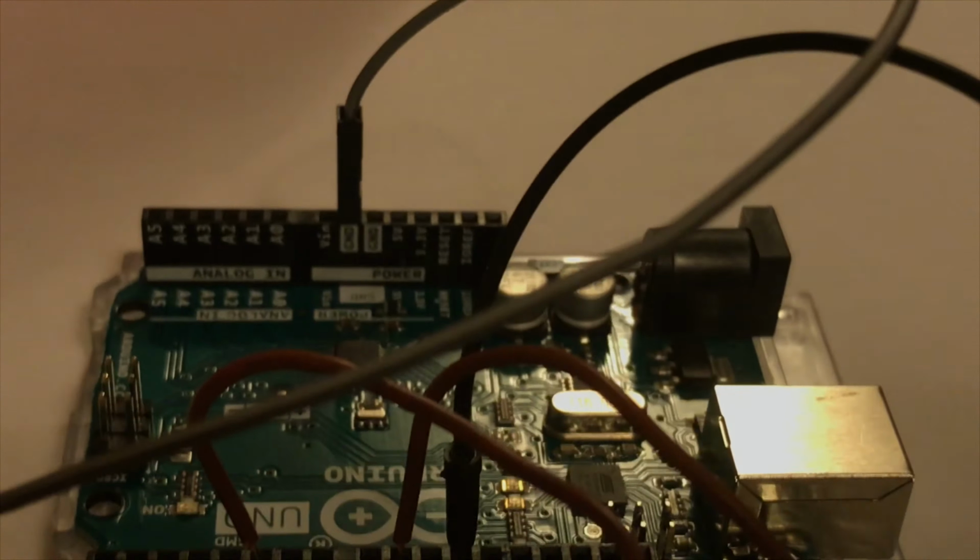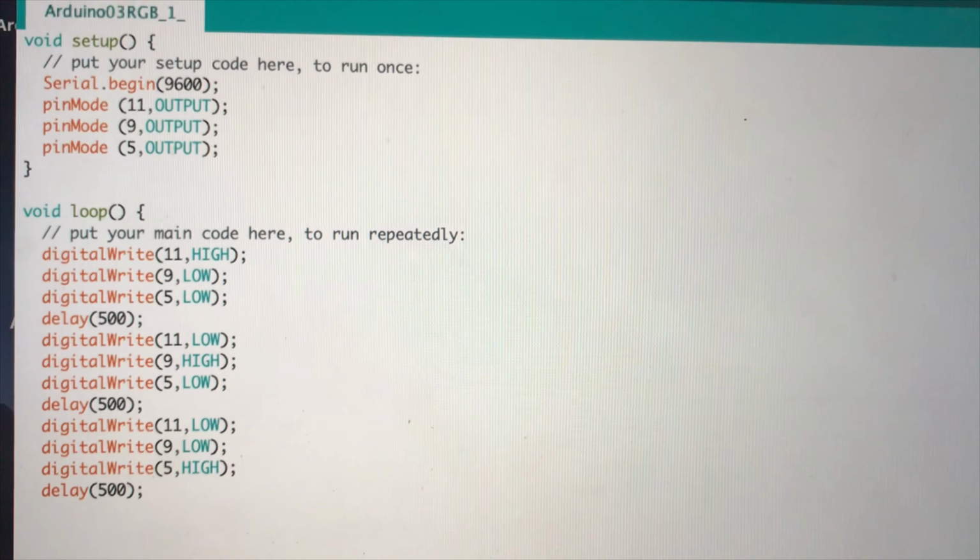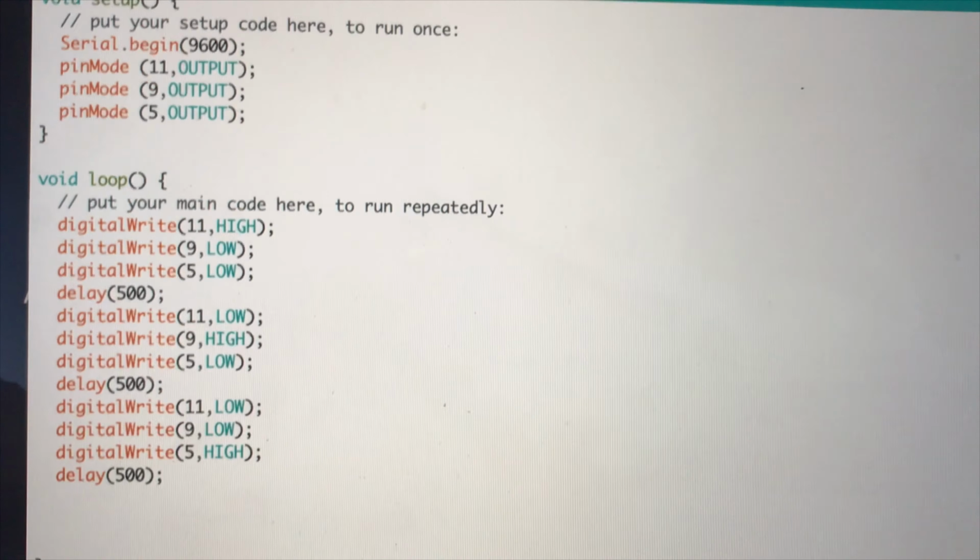And the ground wire goes all the way around and connects to the back over here. So now we know how the logic works when we were wiring it. Now time to explain the code.